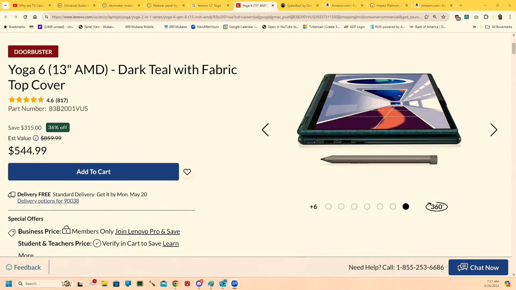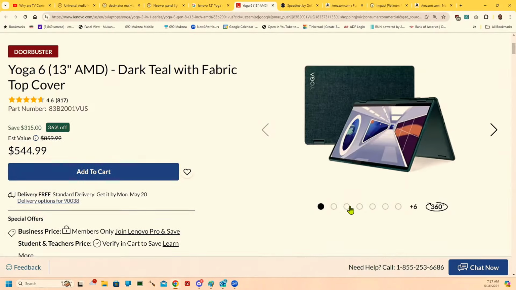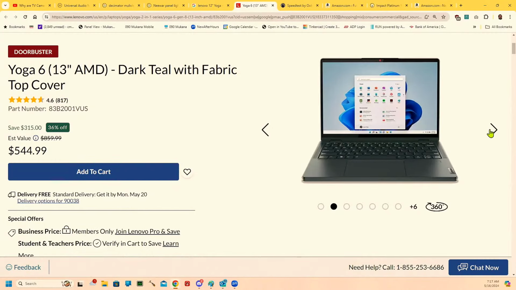This Lenovo Yoga 13-inch comes with a pencil. It can be a tablet. It has a keyboard included. It can be in tent mode. It can do all the other modes. It's a real laptop with a Ryzen 8-core processor. And it only costs $544. So you could buy five of these for the price of that iPad. So if you're looking for productivity, not necessarily the way to go.